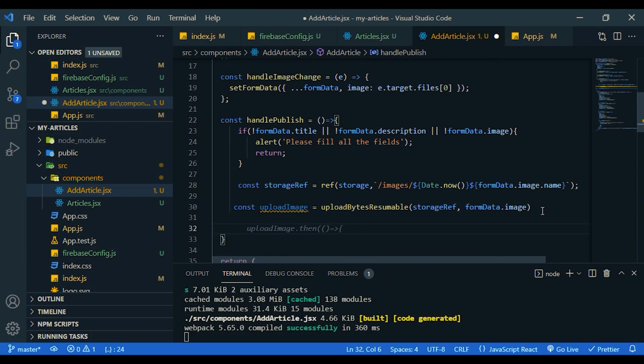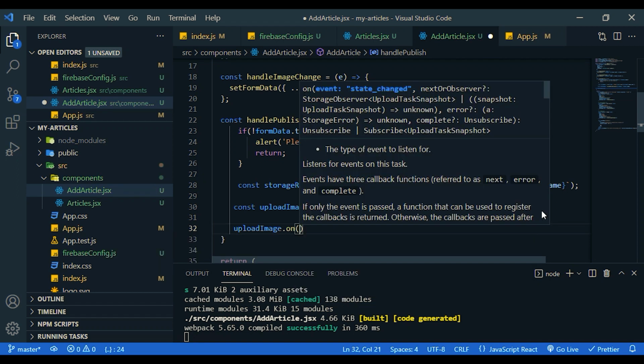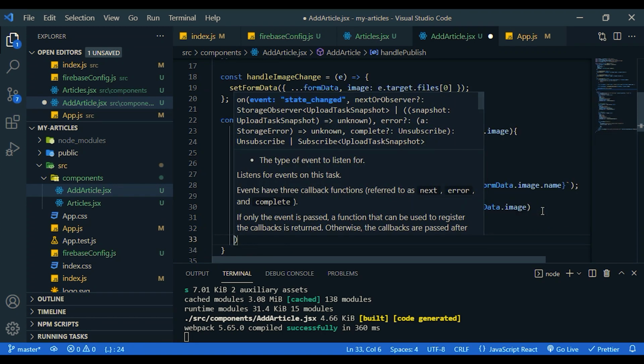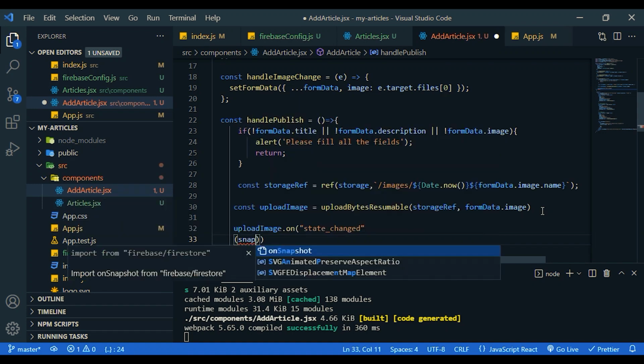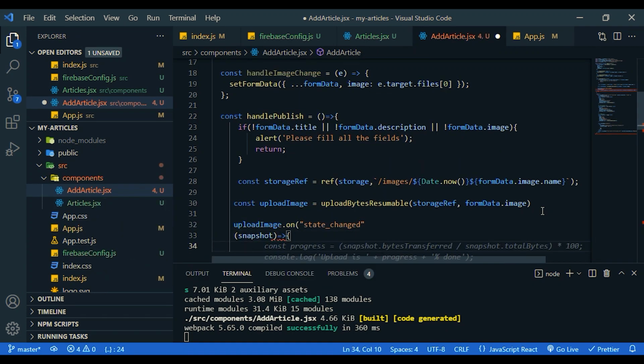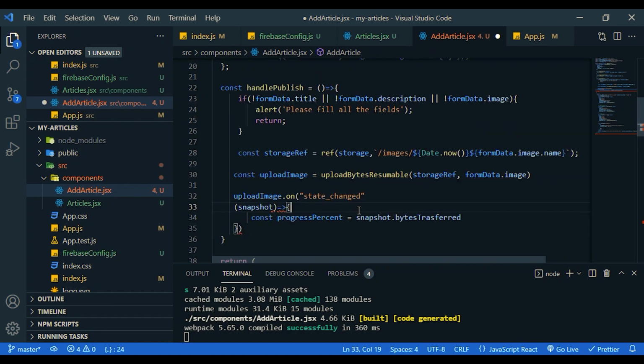Then upload image dot on. Now this upload image is going to have an event called state changed. So the second parameter is a callback function. It takes snapshot of the current state. So here snapshot. Now we can get the progress of the upload. So let's create a variable called progress percent. So const progress percent. It's equal to snapshot dot bytes transferred.